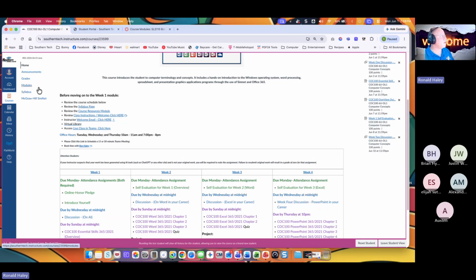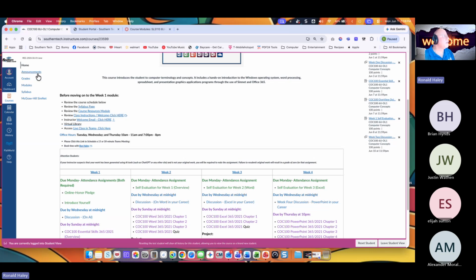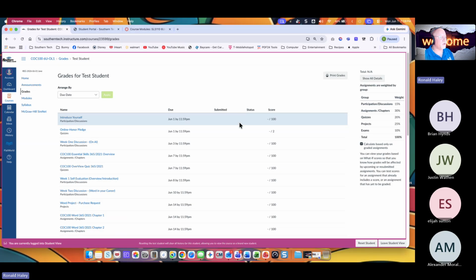Do everything under modules, okay? Now your grades, when you click on that, it will show you all your grades. Anything that's done as a chapter, it will not show you that the status is complete, but you will have a score. If you have a score under here, your grade is fine, okay? Anything that's a project, it will show that it's submitted. Chapters will not, and quizzes will not show submitted, but you will have a score.